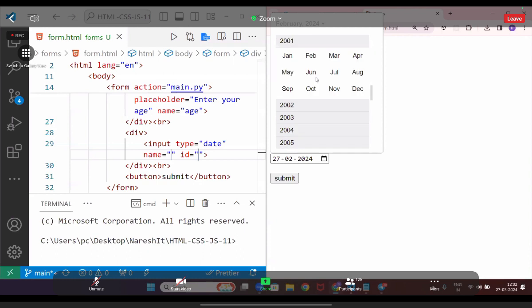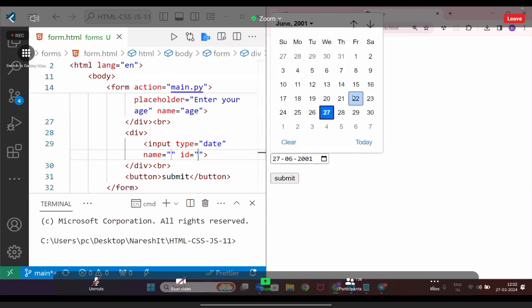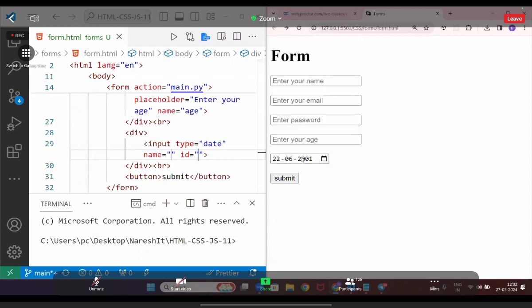Huh? Date cannot have a placeholder. Date will have a fixed value by default. So date cannot have a placeholder, right? Because it already has a fixed value. If you give a placeholder also, it's useless. Any doubts, sir?